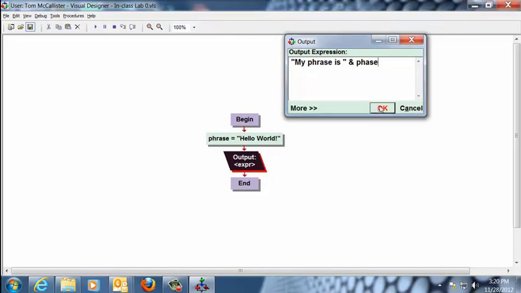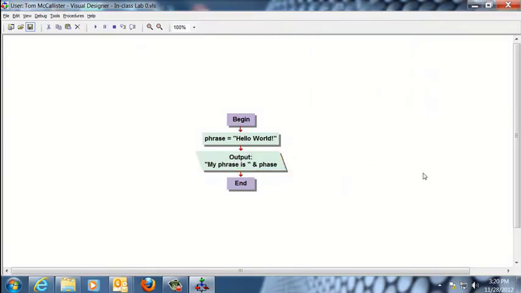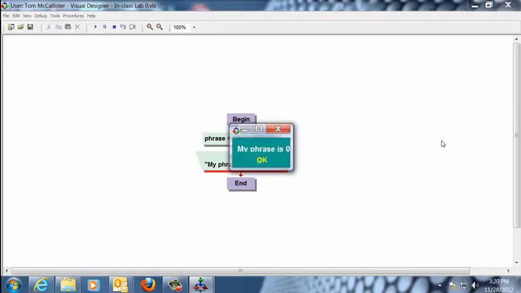Now watch. Let's go ahead and save it. I'm going to press Control S, or you can click on the little disk here. Now, to actually run the program, you can press F5, or you can come up here to debug and run, continue. F5 is the same thing. So I'm going to press F5. Look what it did. It said my phrase is 0.